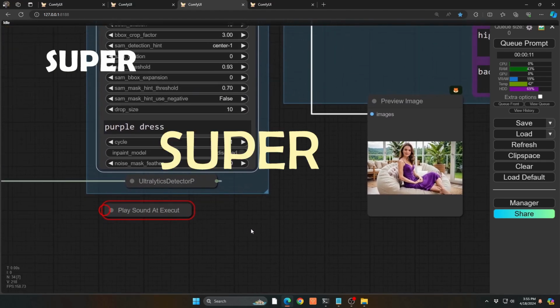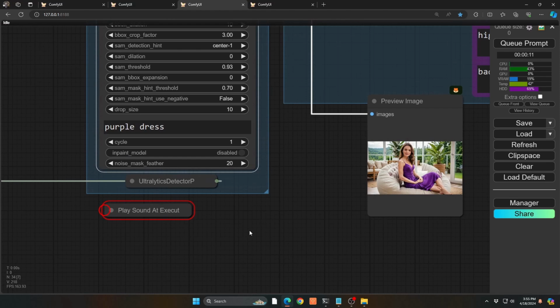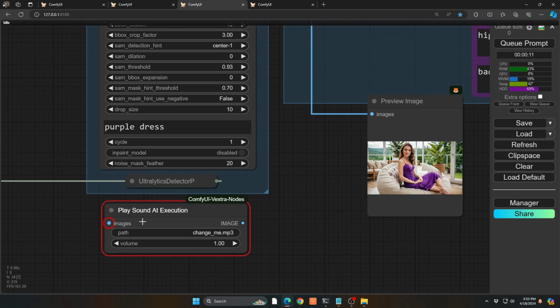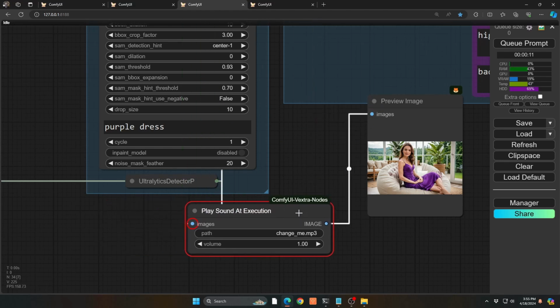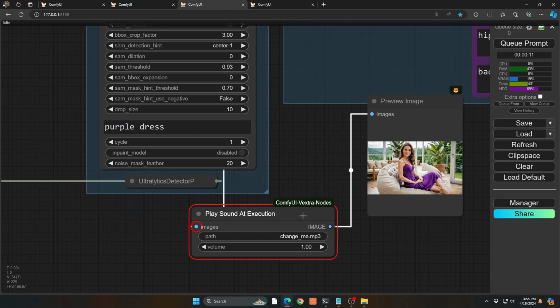Finally, as a super, super bonus, sometimes you'll want to multitask when you're rendering, especially if you have large render jobs. Well, there's this really cool node under the vector nodes that'll actually play a sound. If you hook this up to the final step of your workflow, it's going to play a sound for you when that workflow is done. So it's a 2 second thing, but it's been great because now you don't have to be constantly flipping back and forth to your images.